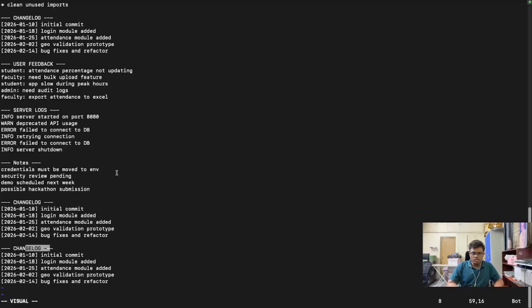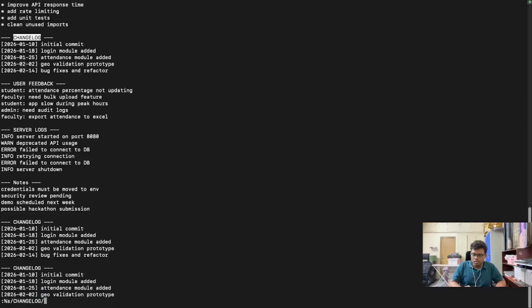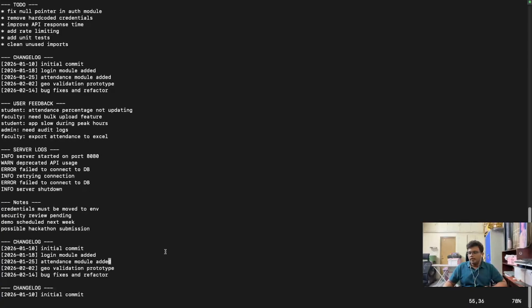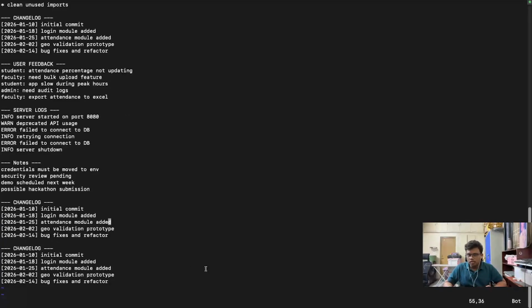For example, we can just use a colon and percentage, and I'm gonna go ahead and type s forward slash change log, slash, n. It just displays 3 matches on 3 lines, because change log occurred in my file 3 times, so that's why it's showing me 3 matches found. And we can also use the flag r to use the previously used search pattern. So we can even use that.